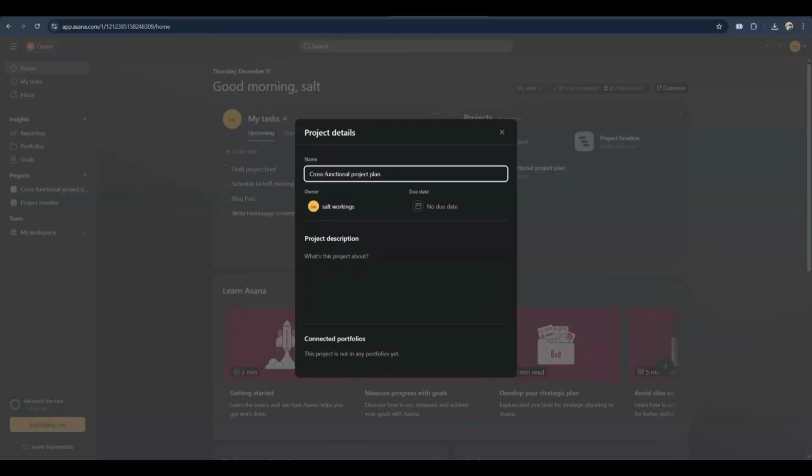You've used sections, templates, a personal task list, a project hub, and visuals.